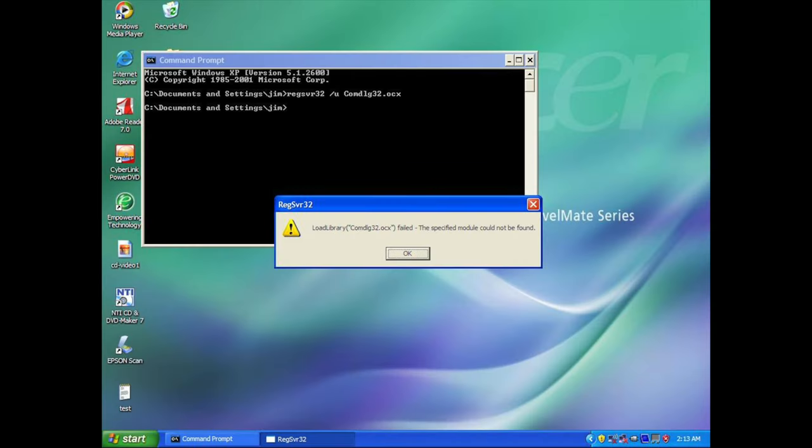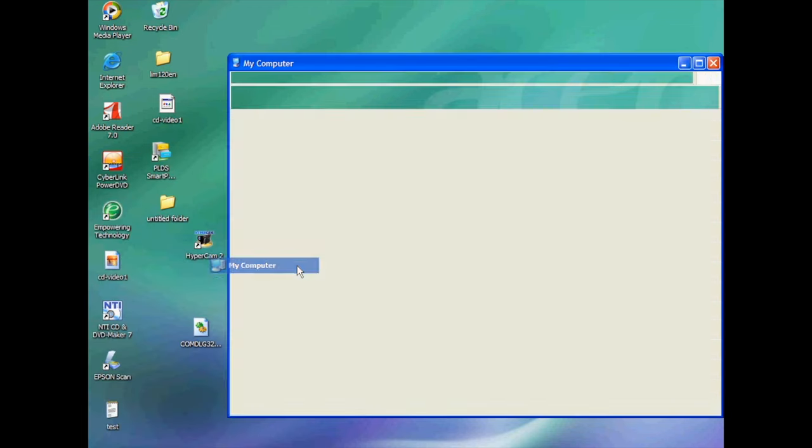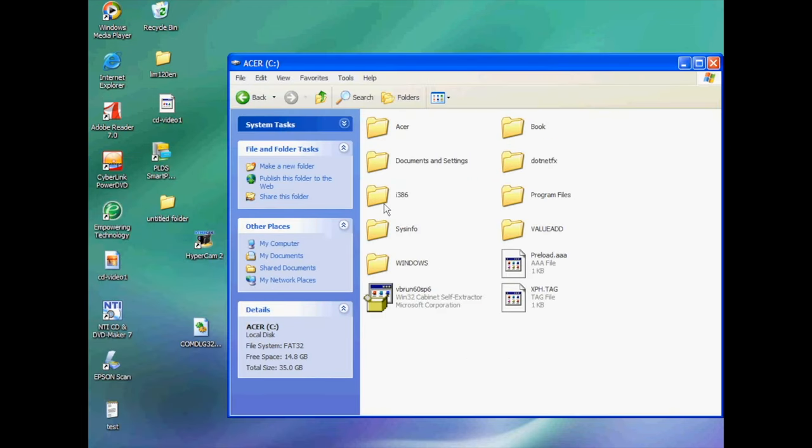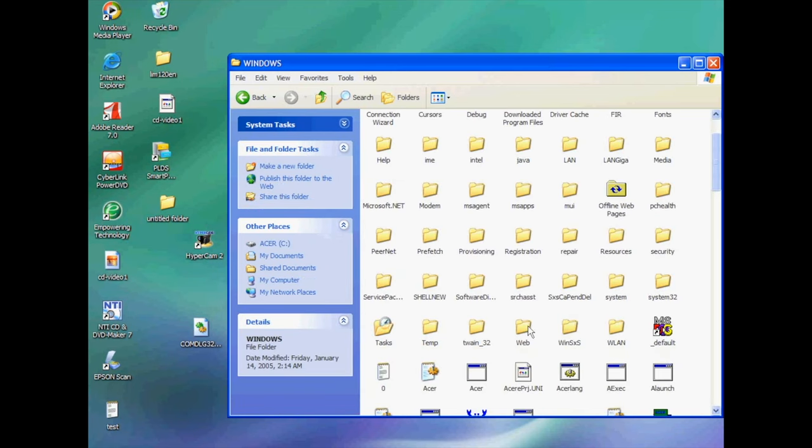If the previous step did not go as planned and you ended up with a load library failed message, then download the comdlg32.ocx file. I left one possible download link in my blog post below. Navigate to your C drive under My Computer and open the Windows folder. If you are using a 32-bit machine, locate the folder System32.